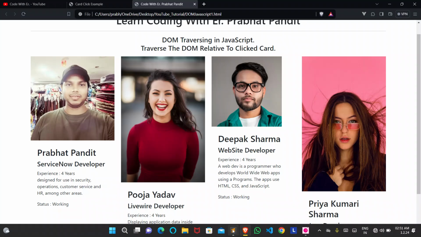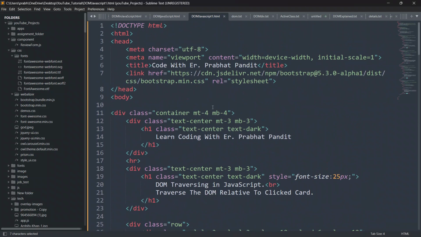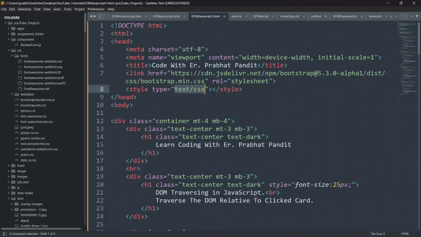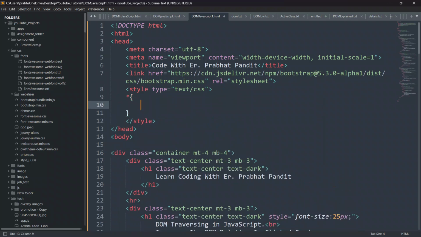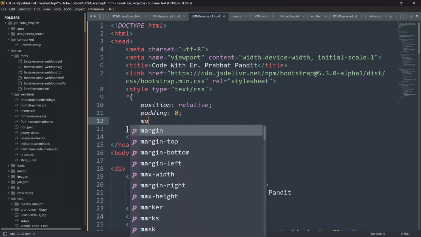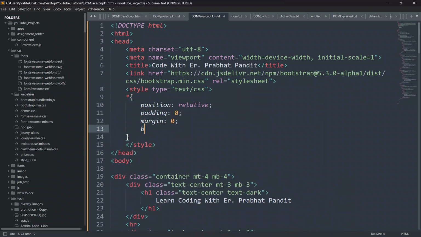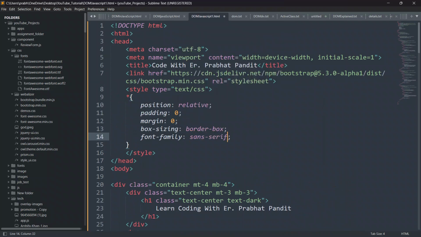So guys, now just go to the code and go up, and I'm gonna create here the internal style sheet inside the head section only. So I'll say here style element, or the style tag I'm gonna create. So I'll say here asterisk, which is known as the universal selector. Okay, so I'll say here position as relative and I'll give the padding as 0, give the margin also 0 and give box sizing as border box. Okay, and give the font family also, so I'll say here font family as sans serif.